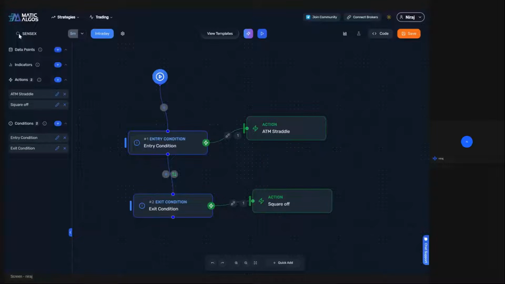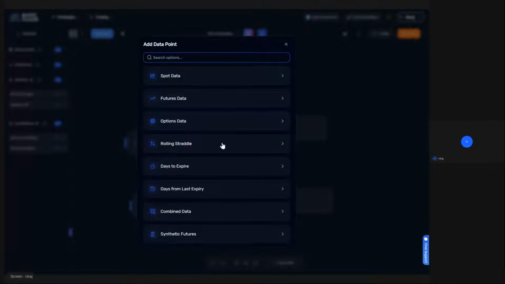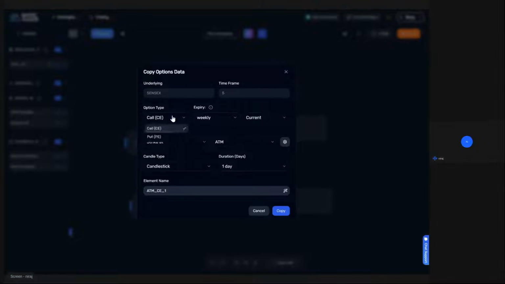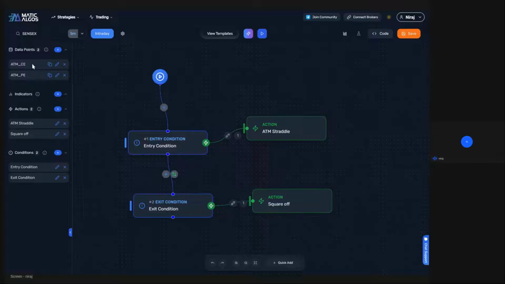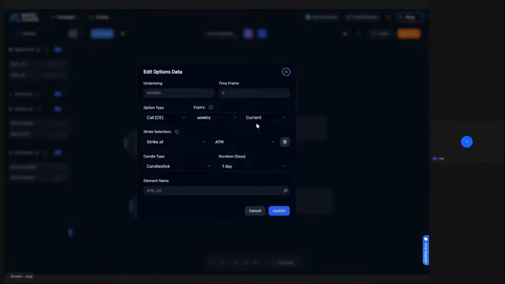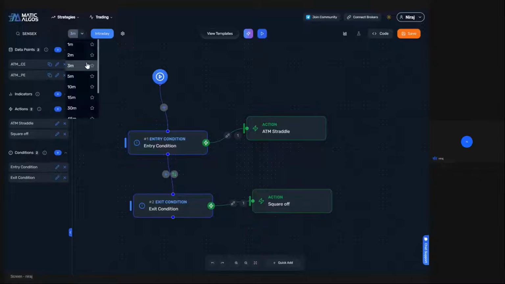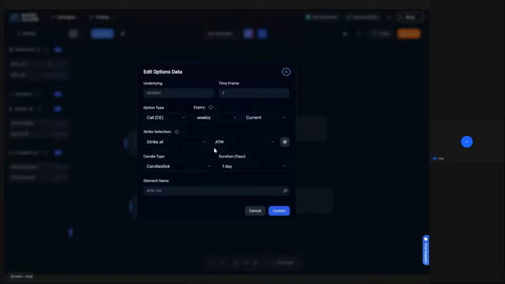Over here, we have selected SENSEX and we'll be adding the data point of options data. So in options data, we can add ATM CE and I'll create a copy of it to add ATM PE. Once we do that, this is a rolling strike, which gets selected at the close of every fifth minute or whatever time frame you have selected here. If it's 3 minutes, it will get selected every third minute. If it is 10 minutes, then at the close of every candle, the platform will go and see what the latest ATM strike is.